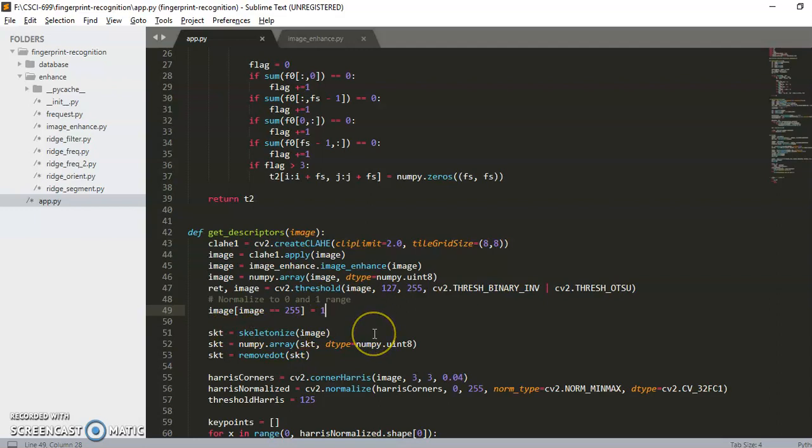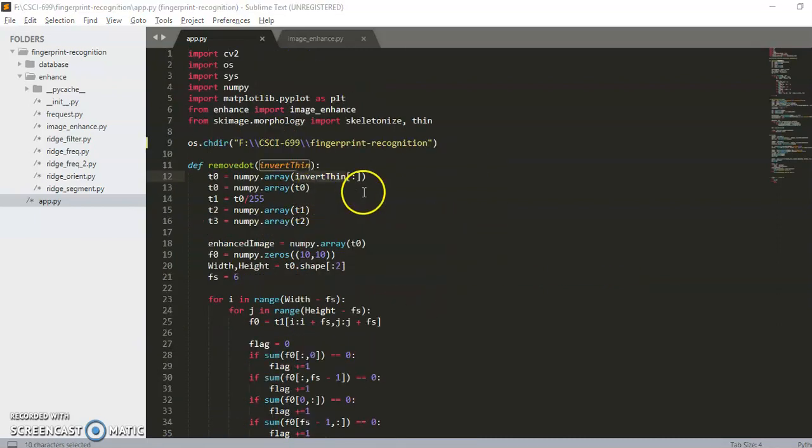Skeletonize is used to get all the bare bones of the image so that we can pass it into the numpy.array function and get all the vector sets of that particular image. After we get the vector set of that image, we pass it into remove dot. Remove dot is a function which takes an input array, which is the inner thin. This input array is then split into various arrays of some dimensions.